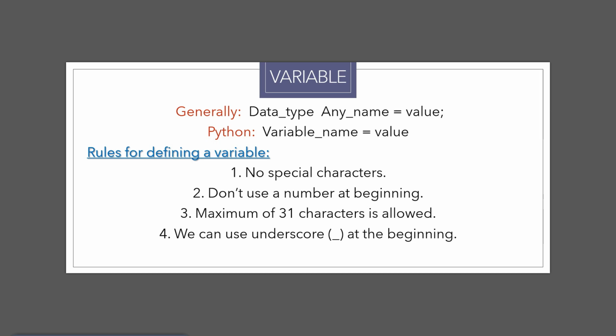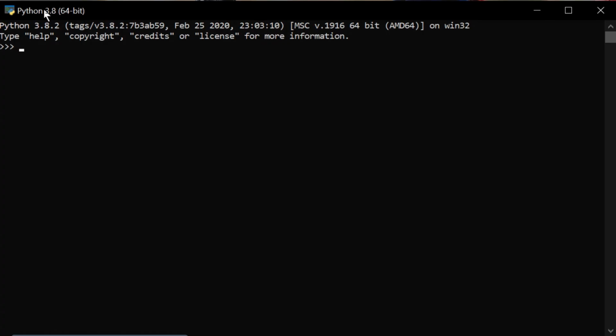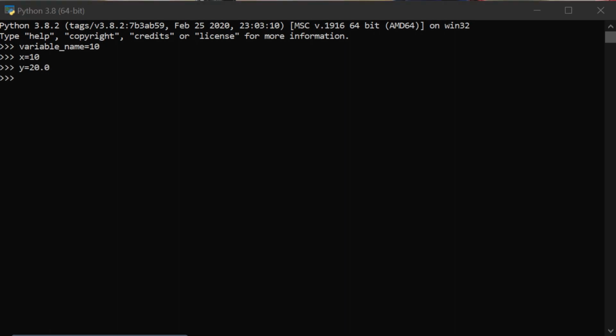Now, let's see practically how to define a variable. So open the Python programming environment I have shown in the previous video. Here let's declare a variable name and give some value to it. I have taken underscore, that is a special character, in my variable name. Yes, it's valid. And I have also taken x is equals to 10. Also y is equals to 20. x and y are variables here. Even the underscore name is a variable. All these three variables are holding some values, that is numbers.